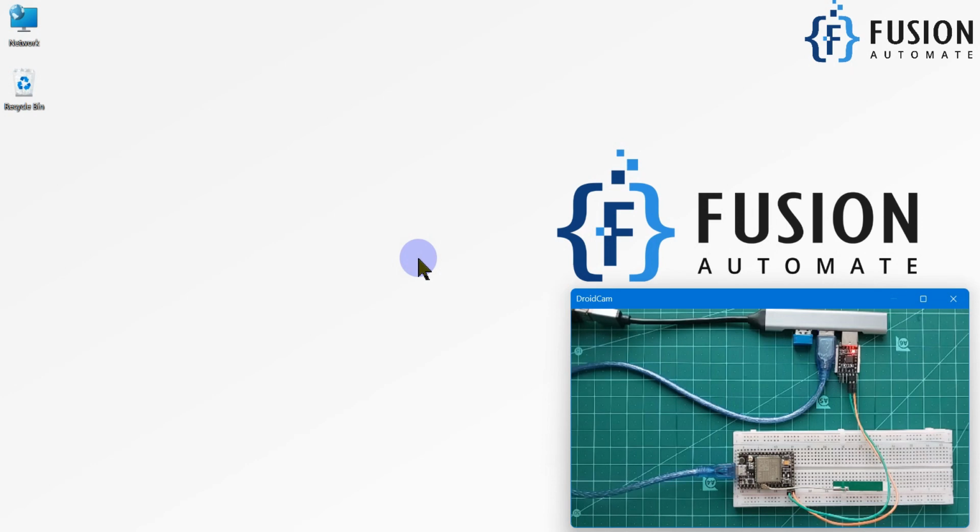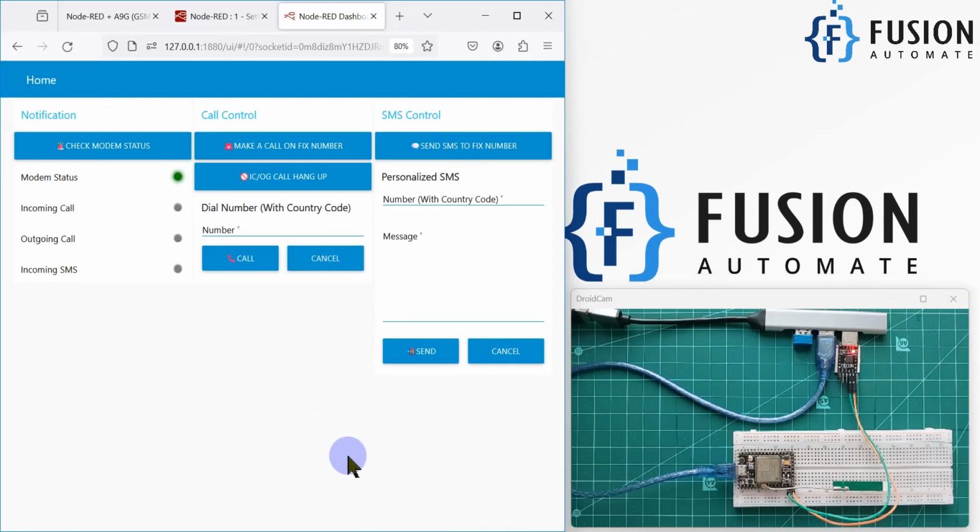Hi everyone and welcome. In the previous video we covered the introduction to Node-RED integration with the A9G board, in which we covered how to make a call to a fixed number, how to hang up the call, how to send SMS to a fixed number, how to personalize your SMS, and how to send that personalized SMS. Also, in the future we will see how to dial a number from Node-RED via the A9G board so you can make a call to any number.